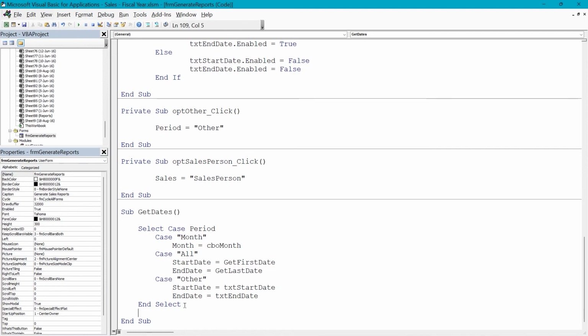And then if they select other in the period frame, the start date is going to be the start date that the end user puts in the start date text box, and the end date will be the end date that the end user puts in the end date text box. So that's what we've created here in this GetDates sub procedure. Now the good news is the two procedures that we don't have in here yet, GetFirstDate and GetLastDate, we're going to bring in from a text file so we don't have to type it, and then we'll review it.